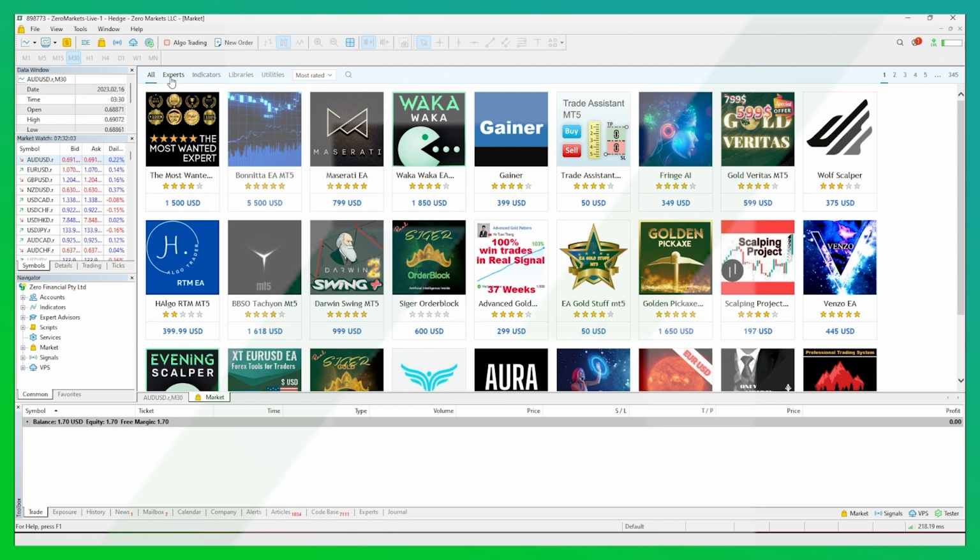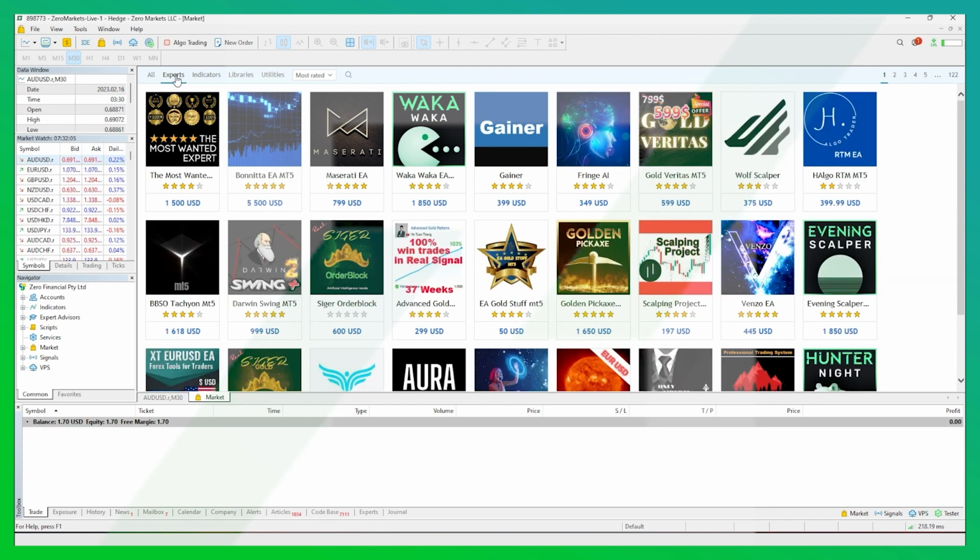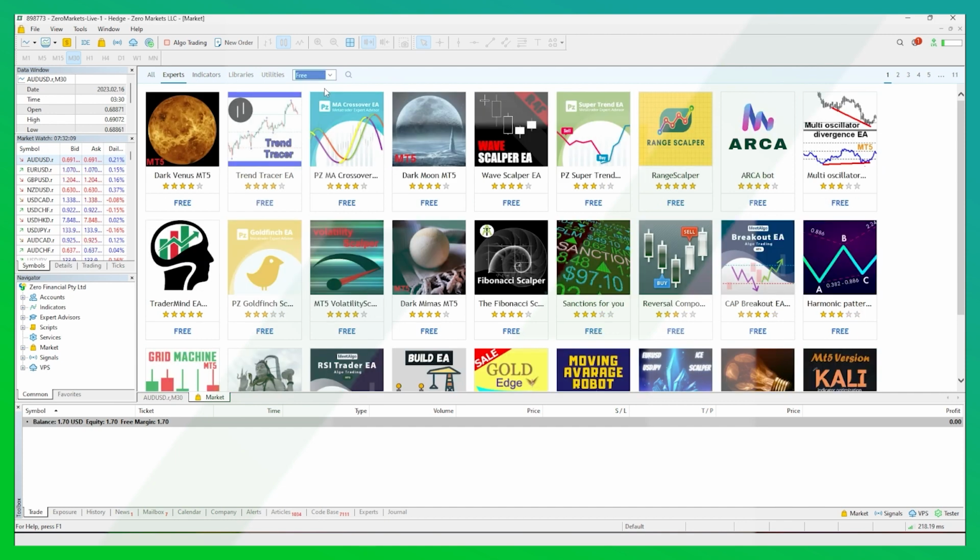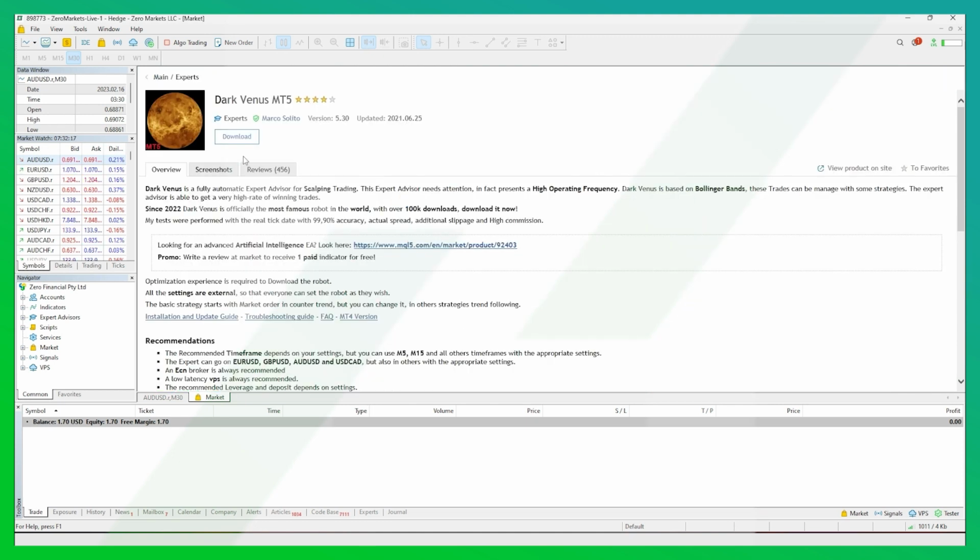It's possible to select the EA according to your needs. We will select free EAs on this recording. For this example, we're going to use EA Dark Venus MT5. By clicking on this software, it is possible to read all its specifications.